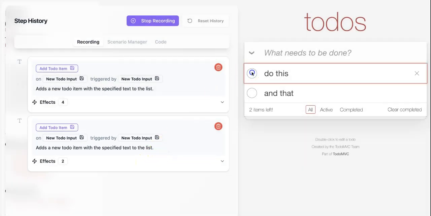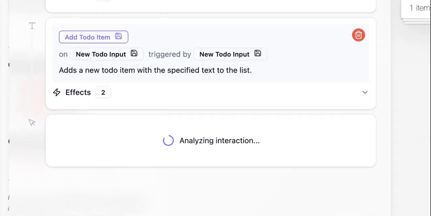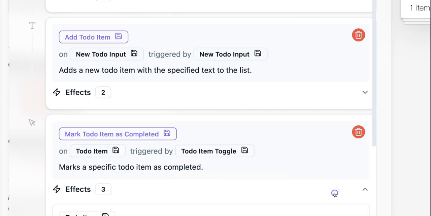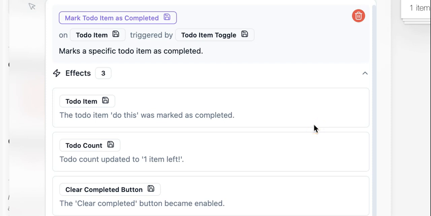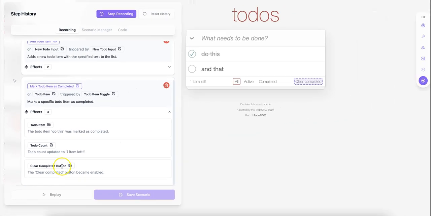Next, I'll mark the first item as complete. After the analysis, you will see how well the recorder understands the business logic. It picks up that a specific task is completed, updates the count accordingly, and even notices that the clear completed button becomes active, a detail that you might overlook otherwise.